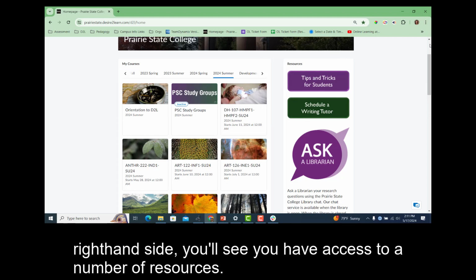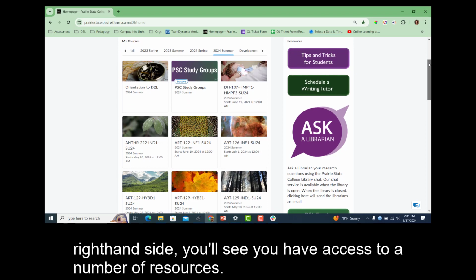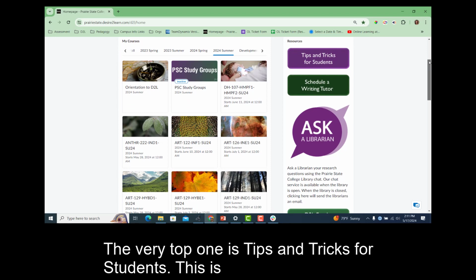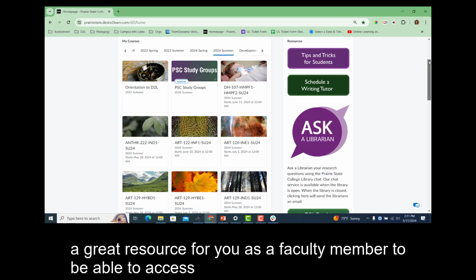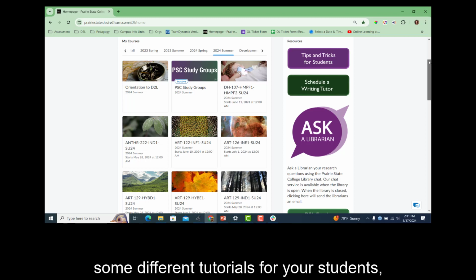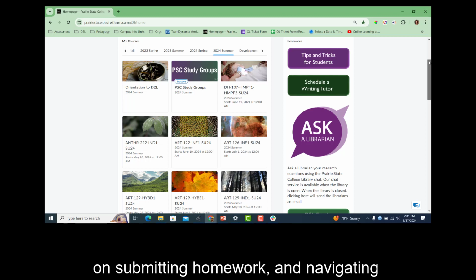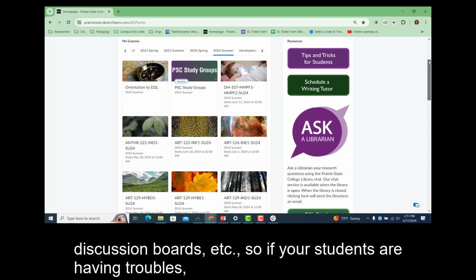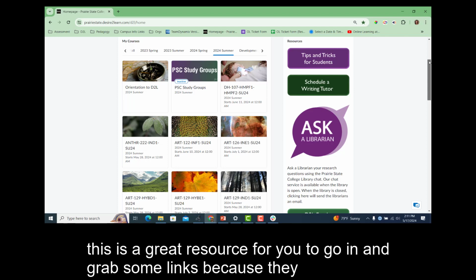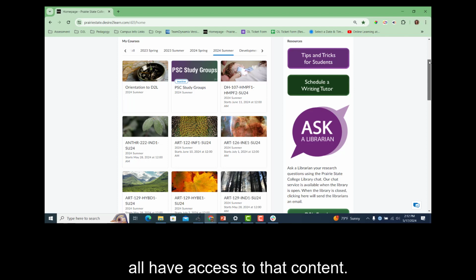On the right-hand side, you'll see you have access to a number of resources. The very top one is Tips and Tricks for Students. This is a great resource for you as a faculty member to access some different tutorials for your students on submitting homework and navigating discussion boards, etc. So if your students are having trouble, this is a great resource for you to go in and grab some links because they all have access to that content.